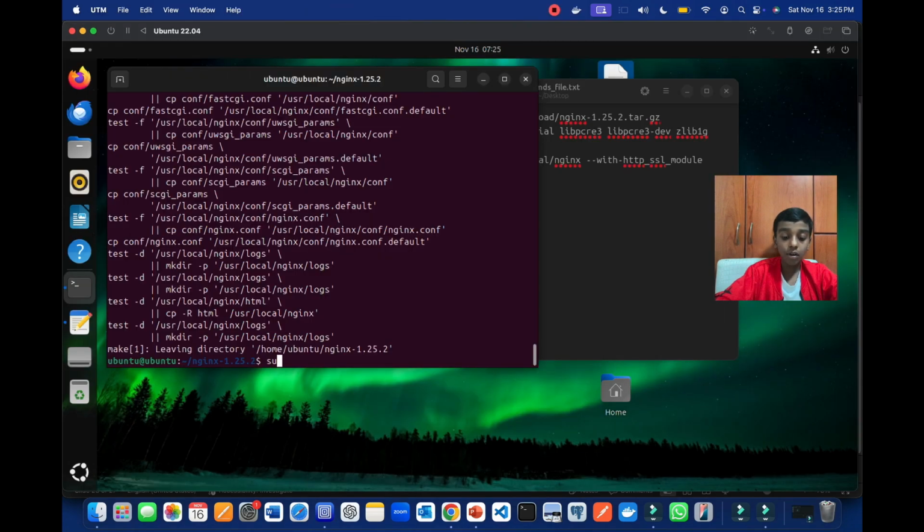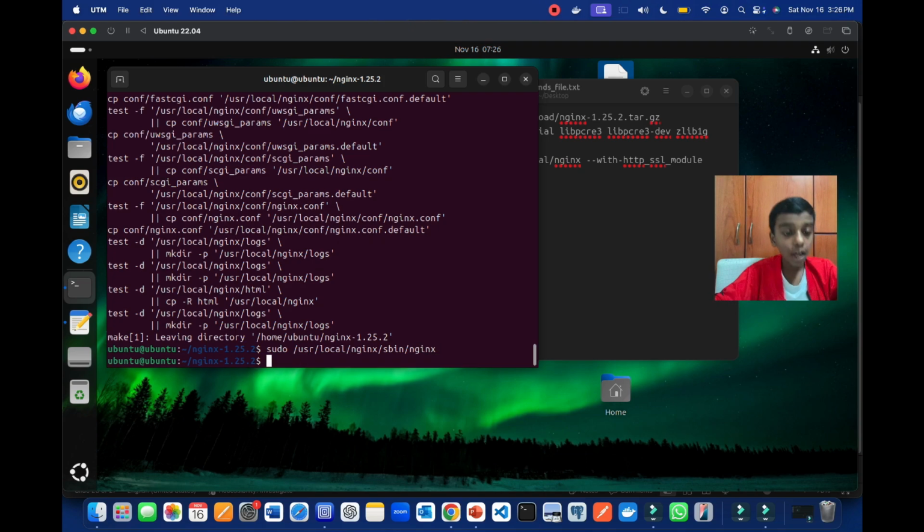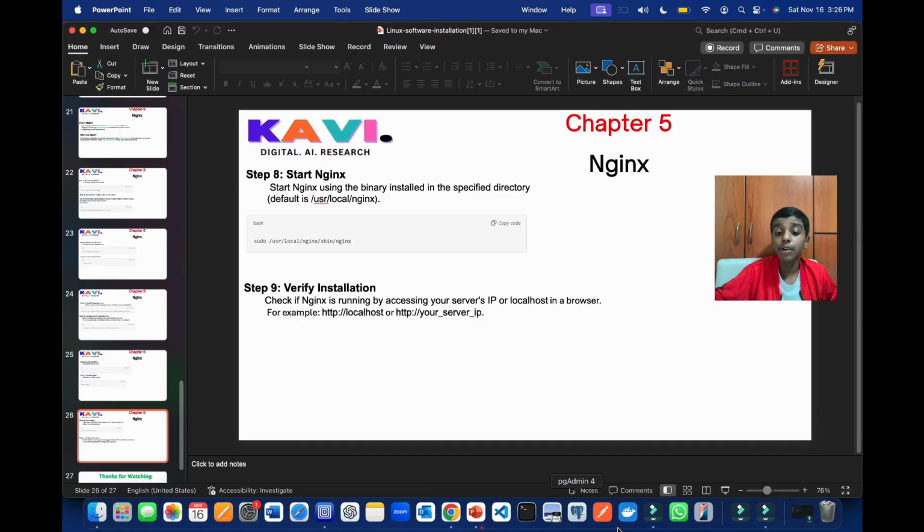So here I'm going to write sudo /usr/local/nginx and write /sbin/nginx and press enter. Here now Nginx is started. Nginx has been deployed. So now let's go back to our PPT to see what's next.